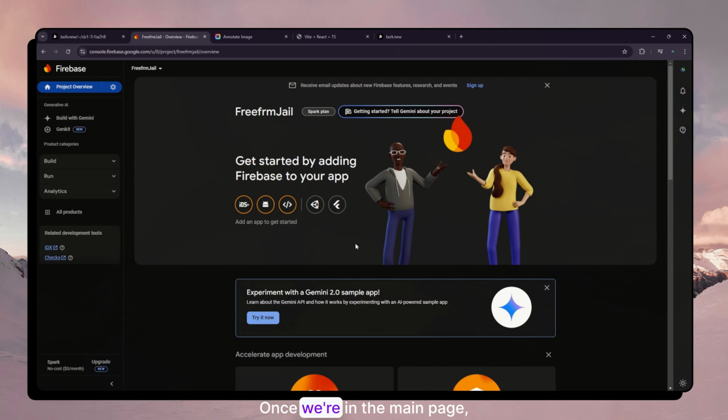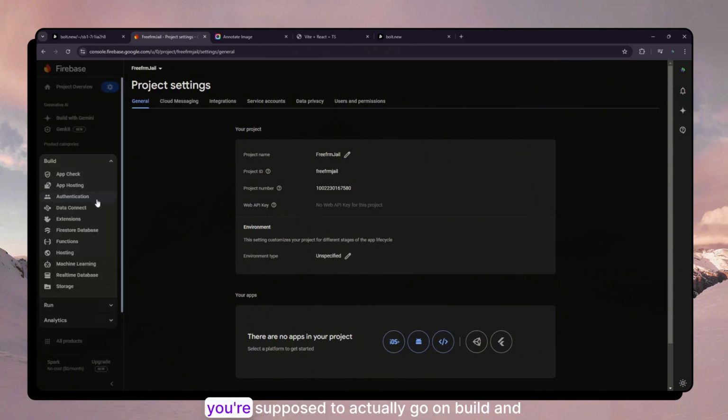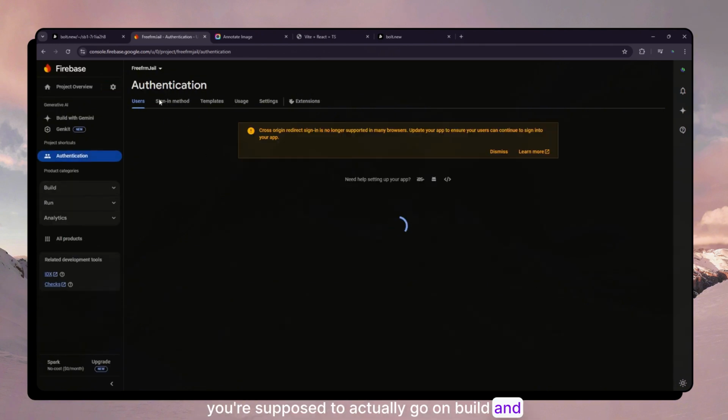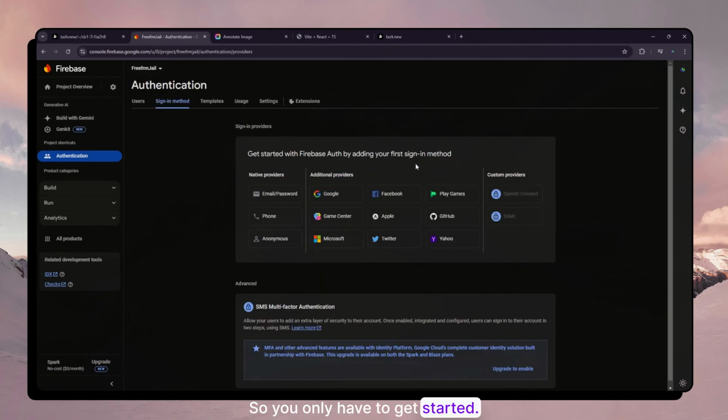Once we're in the main page, you simply go at the top left and click on projects, project settings. Oh, well, you're supposed to actually go on build and authentication, and it's going to take you here. So you only have to get started.